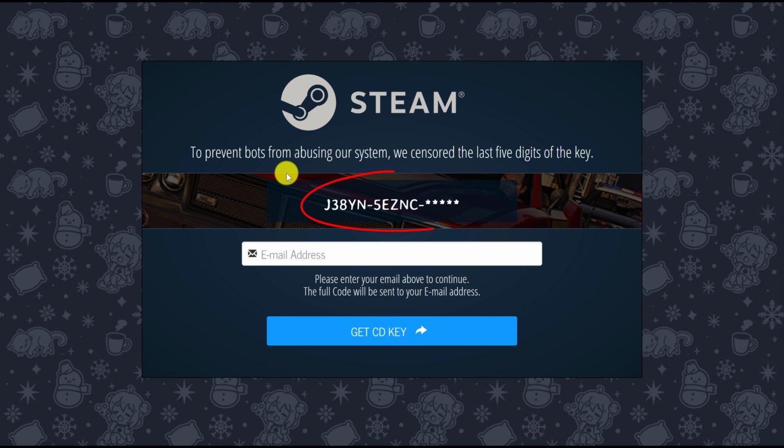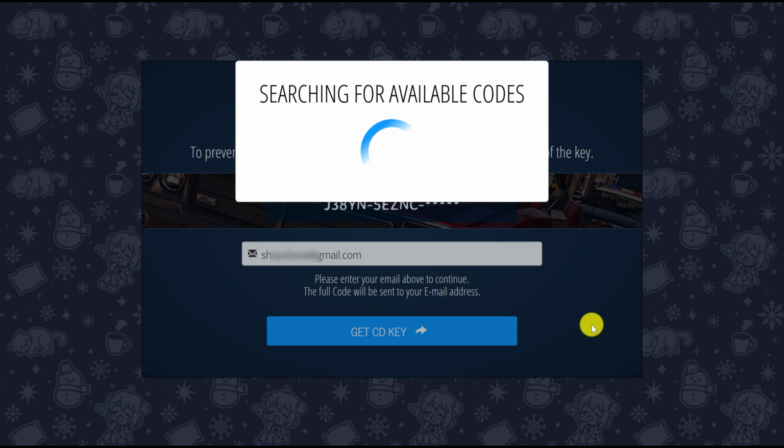As you can see, the partial CD key will be shown to you. To prevent bots from abusing the keys, the last 5 digits of the key are censored. To get the full key, simply follow the steps, enter your email, and finish the human verification process. Your full Steam key will be sent to the provided email address.